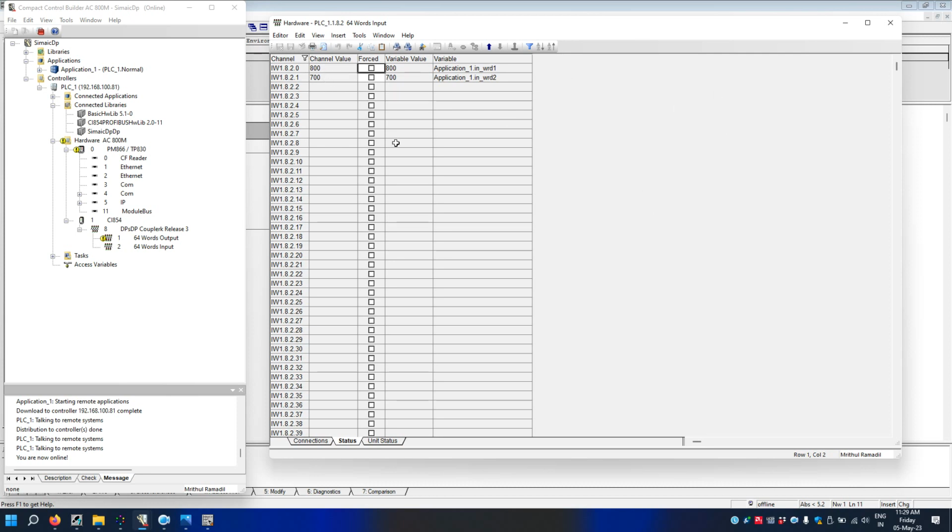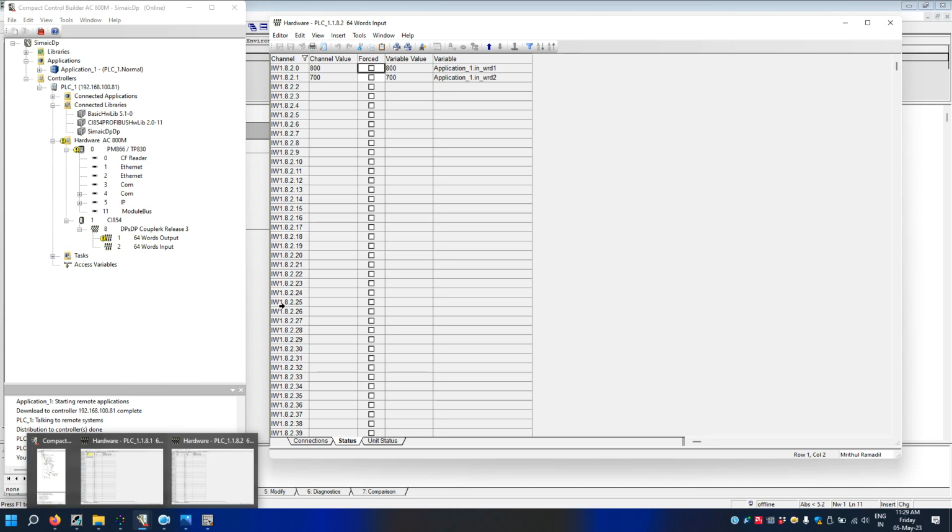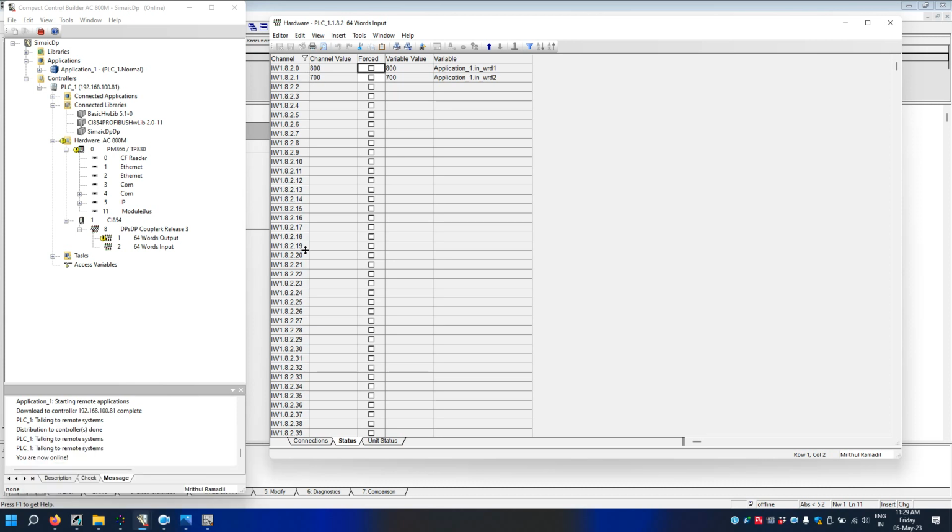So this is how you transfer and receive the variable from Siemens to ABB and ABB to Siemens. The same way you can connect any PLC. In this example I used AC800M and S7-400 PLC. You can even transfer between two S7 PLCs. You can transfer between any two PLCs that have a Profibus master system, and this device is useful for that.